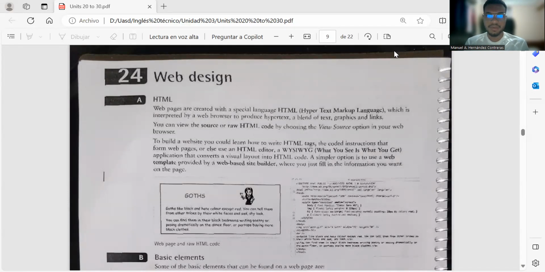To build a website, you could learn how to write HTML tags, the coded instructions that form web pages, or else use an HTML editor, a WYSIWYG. What you see is what you get. Application that converts a visual layout into HTML code.